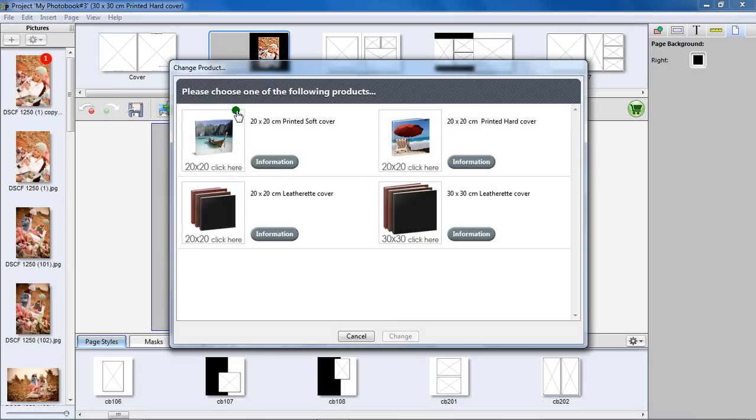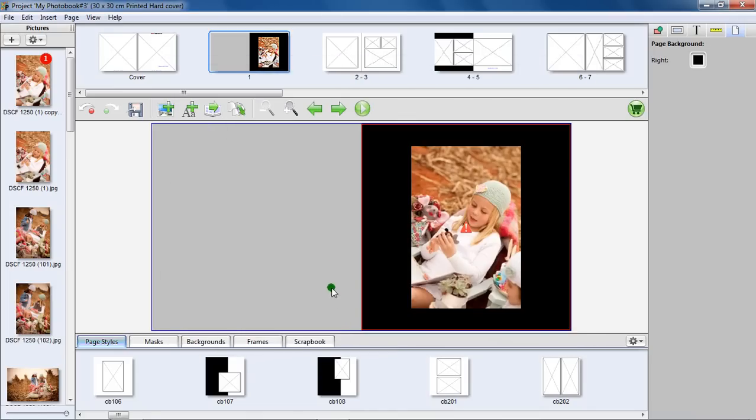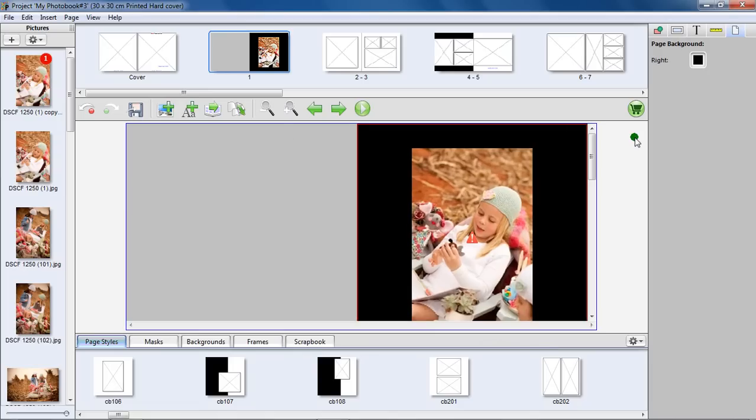Click here to change your book size prior to ordering. We will discuss this feature later in the video tutorials too. And once you are done, simply click on the shopping cart to order. Or save the project to come back to at a later date.